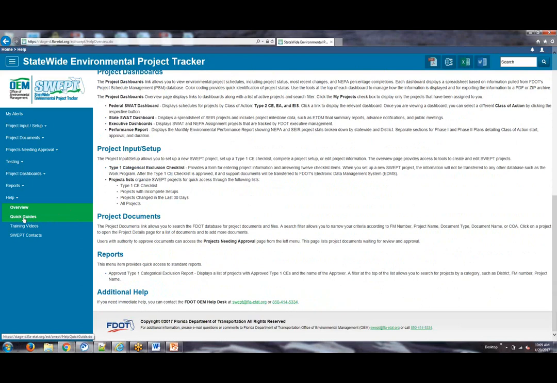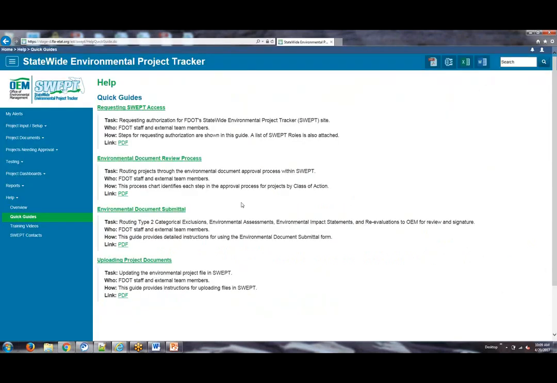Also in the help menu, we have a series of quick guides. We are adding more of these all the time. The first one Pete went over was requesting SWEPT access. We also have some that we're going to go into detail today on the environmental document review process, the environmental document submittal, which is that routing form for routing environmental documents up to OEM for approval, and then uploading project documents to the project file.